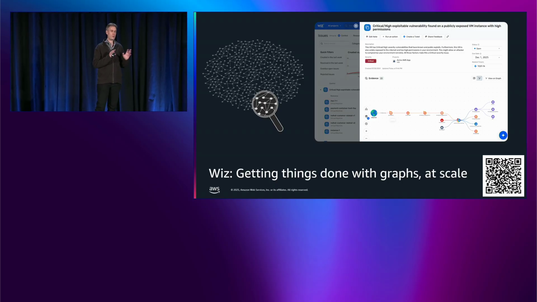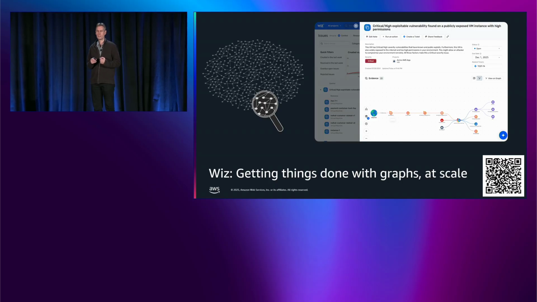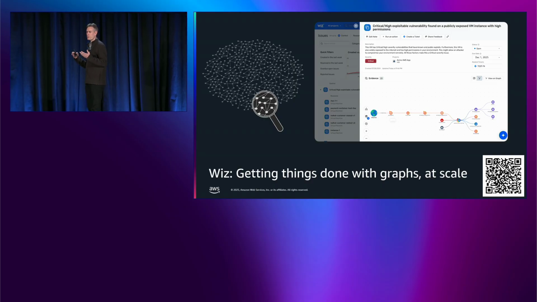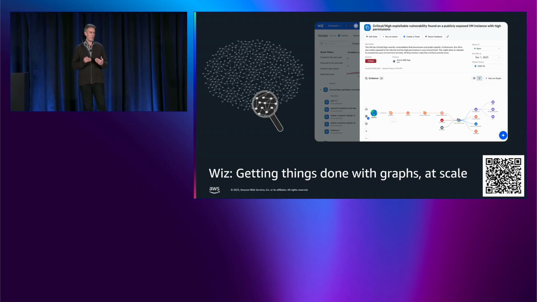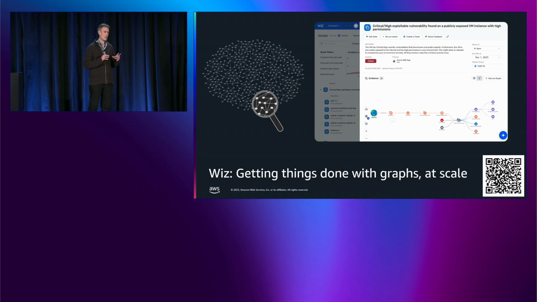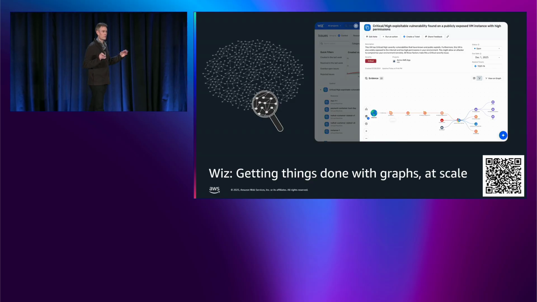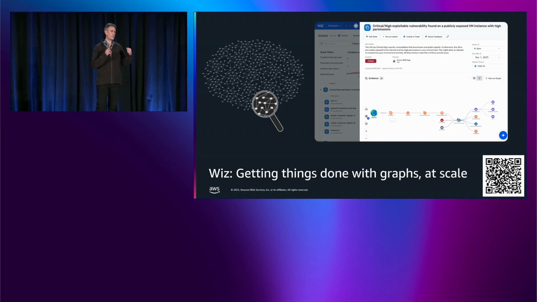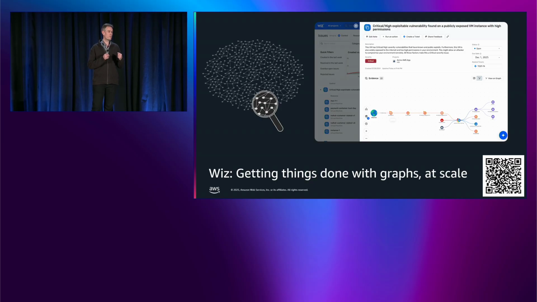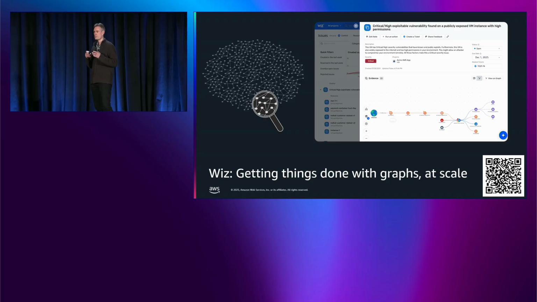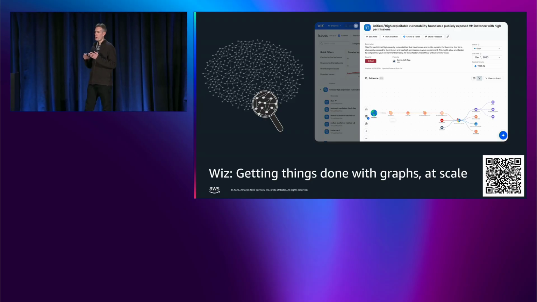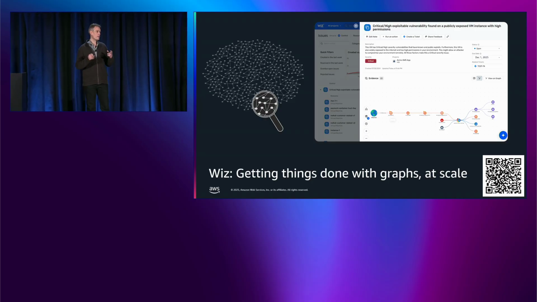And one of the things that struck me about what Wiz has done that many other people have tried in different ways is the way that they used graphs not just to connect data, but also to help explain findings and give you a way that you can ask questions and understand quickly, why is this the most important thing? Or why is this the right answer?